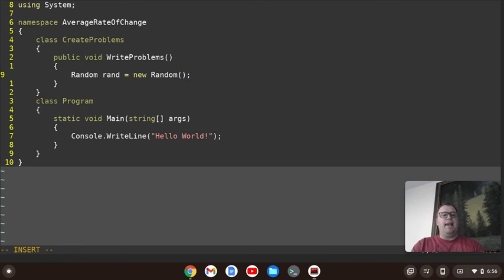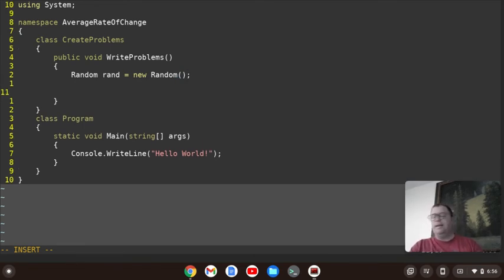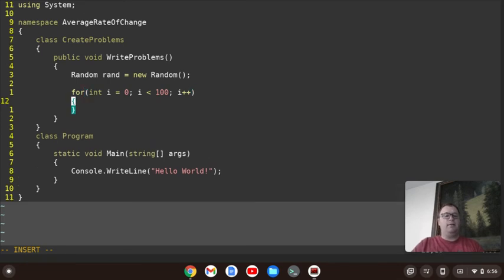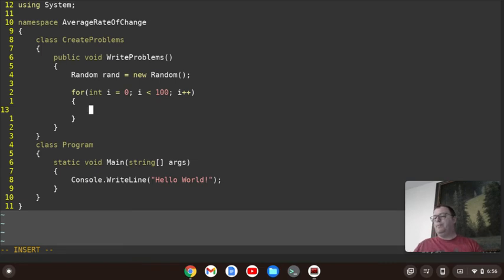Then I'm going to say for int i equals 0, i is less than 100, i plus plus. Then we're going to have to come up with some coefficients. So the first coefficient that I want to do is going to be just coefficient 1, and that's going to equal rand.Next from 1 to 11. That means really 1 to 10 because we go one number less.